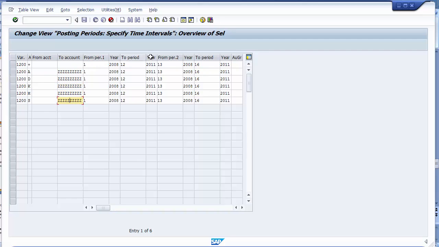Now posting period 1 and posting period 2. Posting period 1 is for normal periods, that is 12 normal periods, and posting period 2 is for the special periods. So we'll not be taking up the special posting periods because for that there is a need of a technical consultant. Then only those particular special periods can be customized. Now we'll be taking up only the normal period.